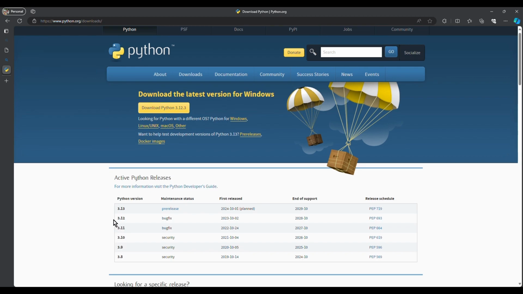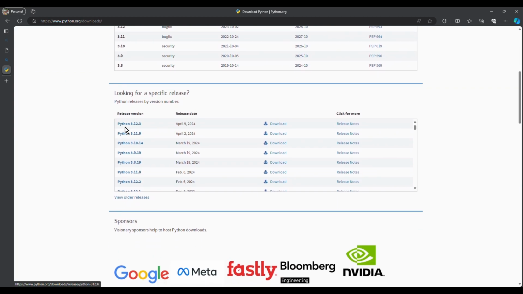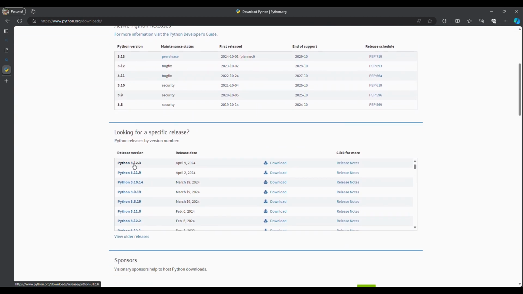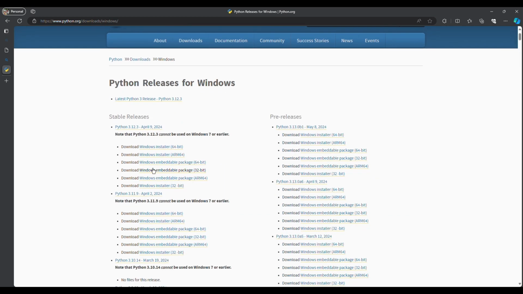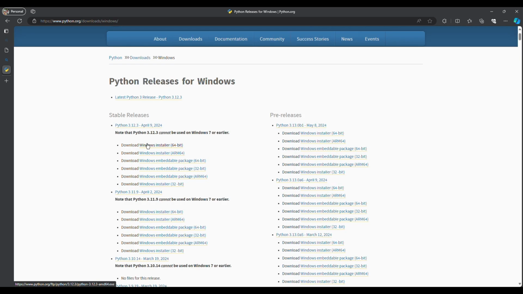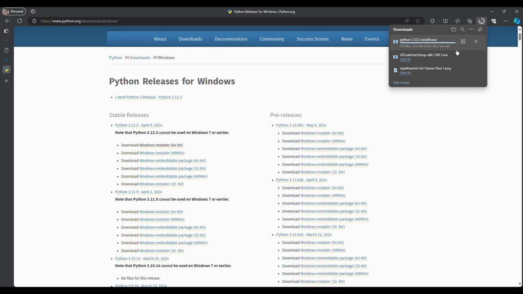So yeah, this is the latest version of Python, release date April 9th, 2024, and I am going to just download that. Really, we should actually go to downloads, and then you can choose the operating system. I'll choose Windows and download for Windows. Okay, and then just Windows 64-bit. I'll hit that download. That should be downloading.